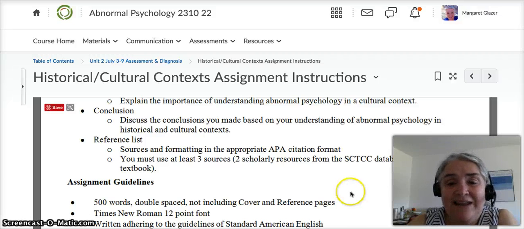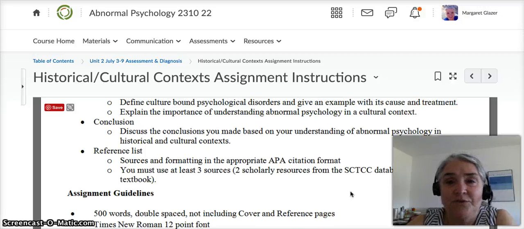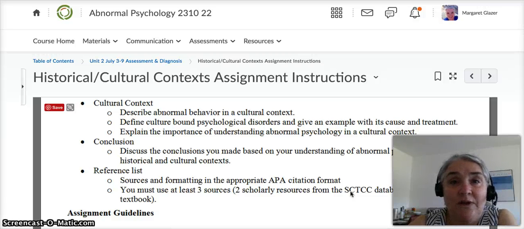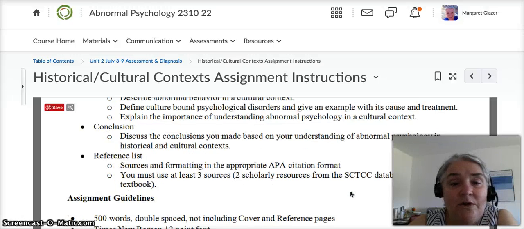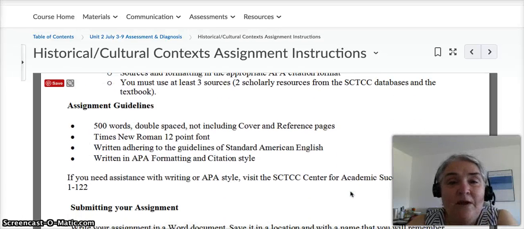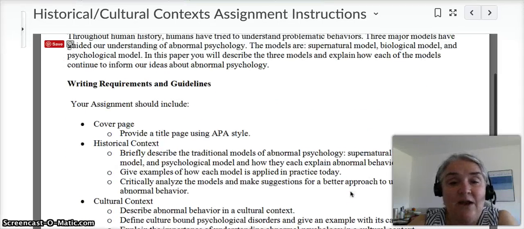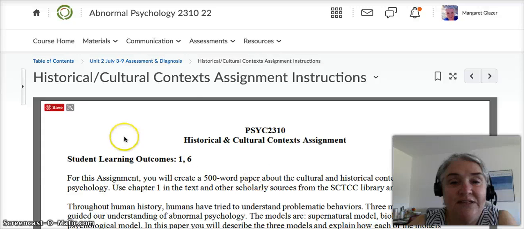But like I said, I'm looking for the basics of APA. I'm not looking for you to do graduate level work. I'm looking for you to have your citations, your references, and it looks like a professional scholarly paper is what I'm looking for. So this paper is due on Sunday also. So you'll put that into the assignment folder.